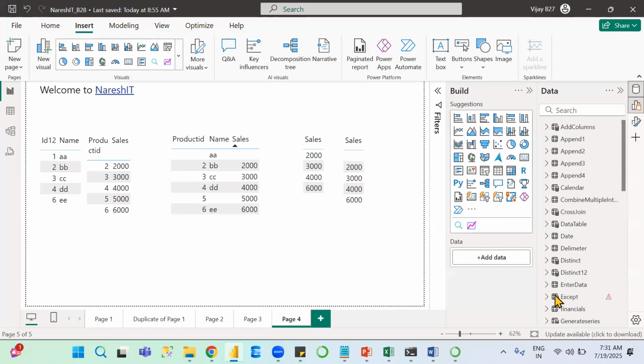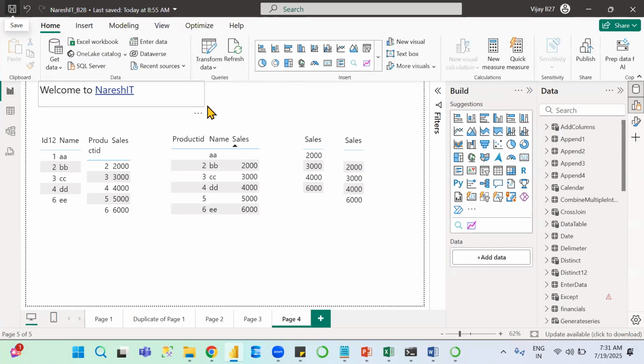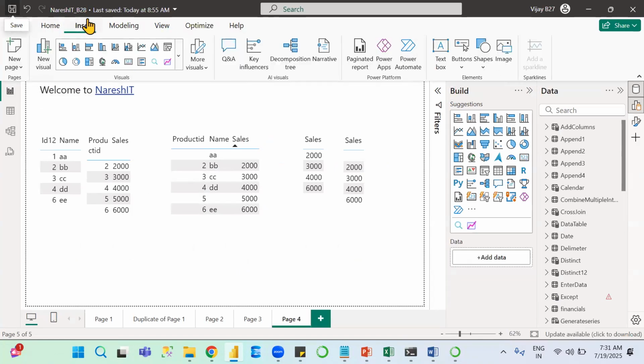In the last class, we discussed all these options, and the Home tab is completed, with the text box and everything, as I showed you practically. Next, the Insert tab. This one is also completed, like creating a new page and creating a duplicate page. All the things are completed.